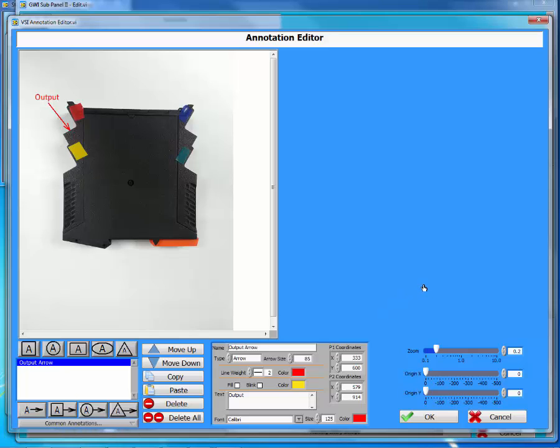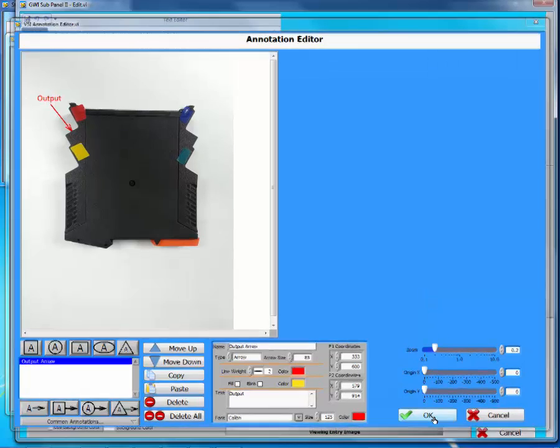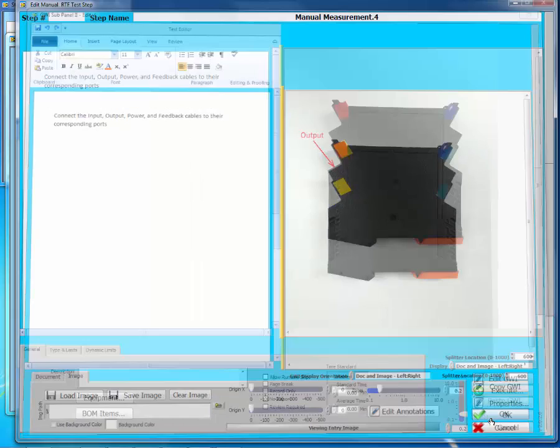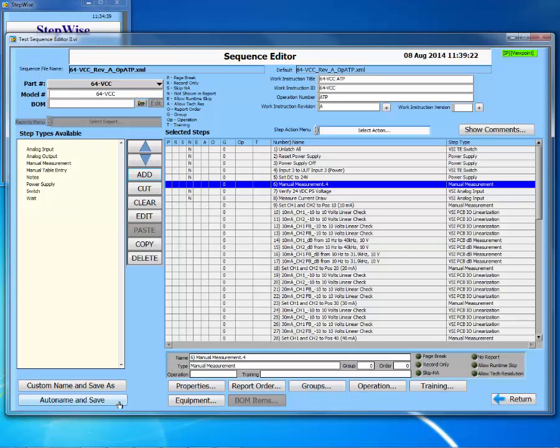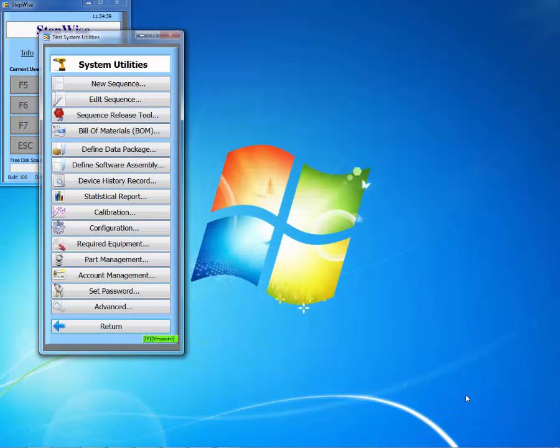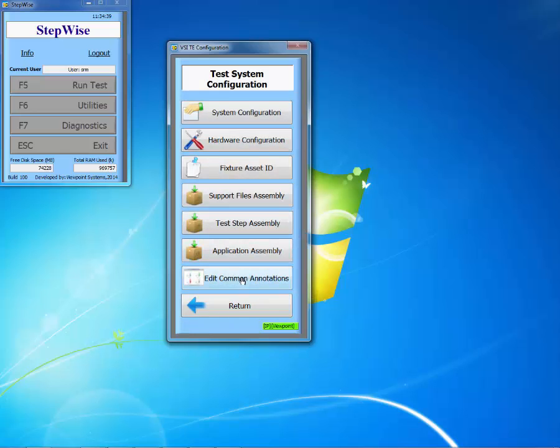To create these, select OK to save annotations and return to the System Utilities window, saving the step and sequence progress. From here, select Configuration, then select Edit Common Annotations.